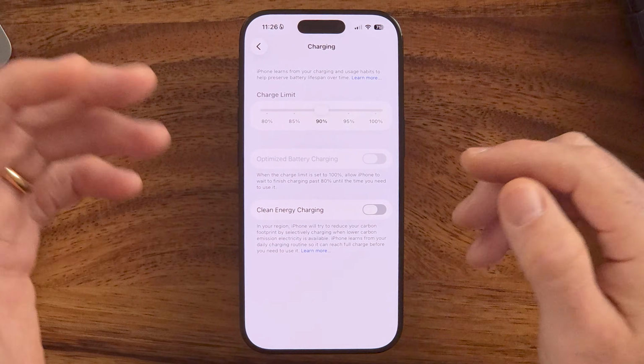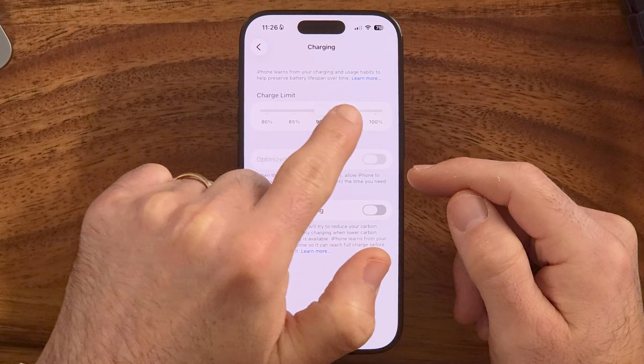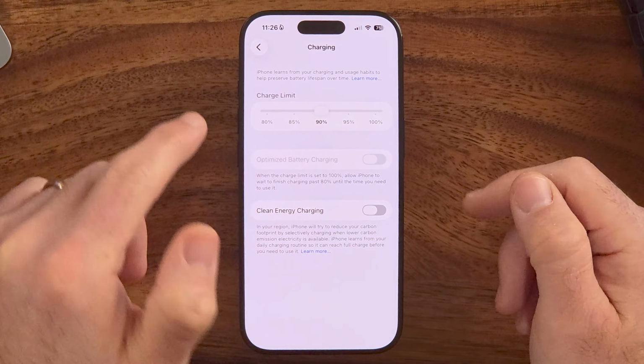Keep in mind, by limiting the charge on your iPhone from 100 down to 95 or 90%, this helps prolong the battery life of your iPhone. So if you haven't already, I would switch this to 90%. That's where I keep it.